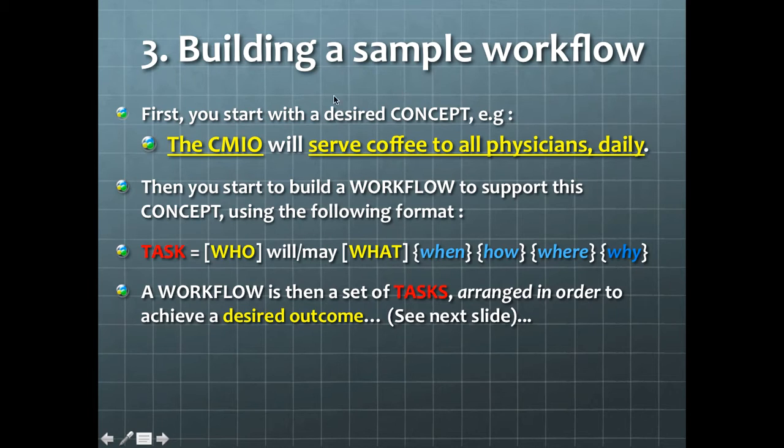So let's build a sample workflow. Let's start off with a desired concept. Let's say, for example, for reasons of physician satisfaction, we decide that we would like the CMIO to serve coffee to all physicians daily. To do that, we're going to need a workflow. And so we start building the workflow using these tasks.